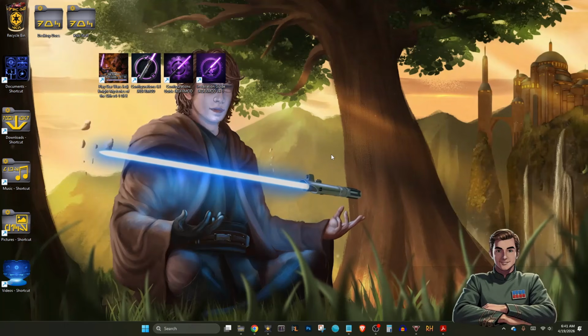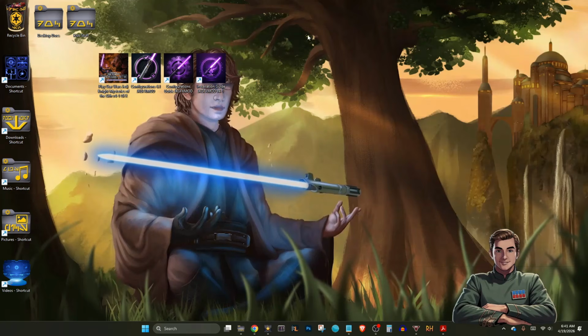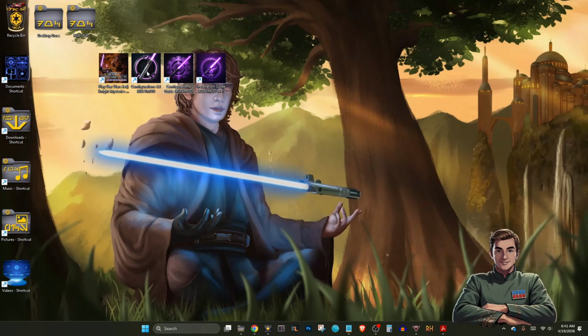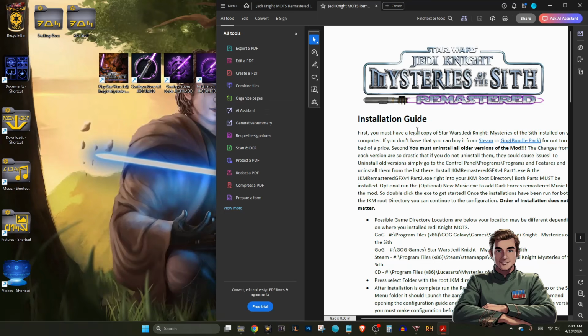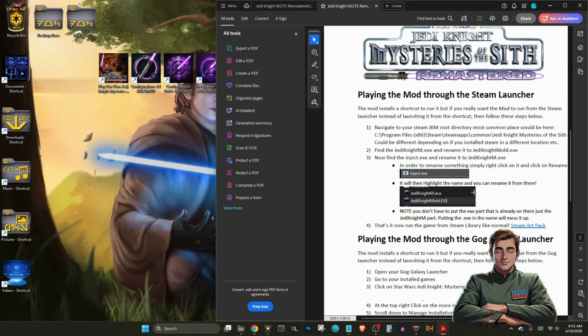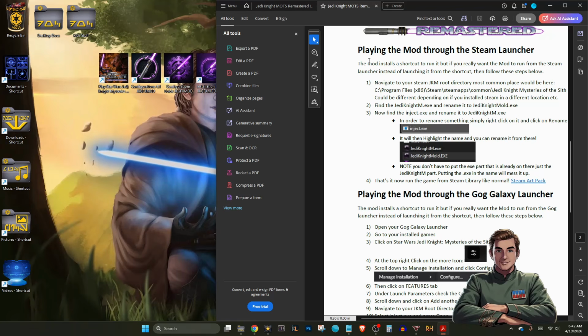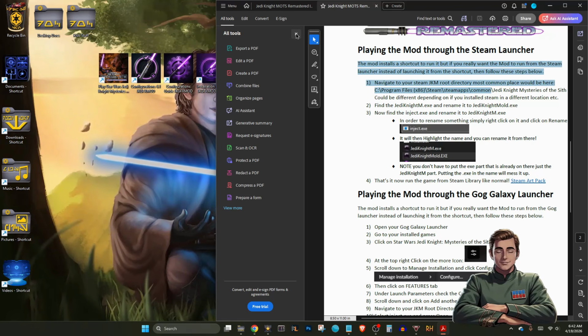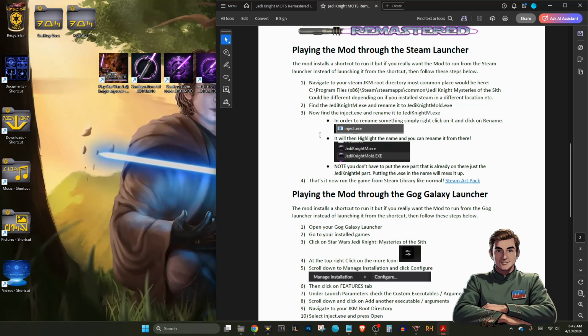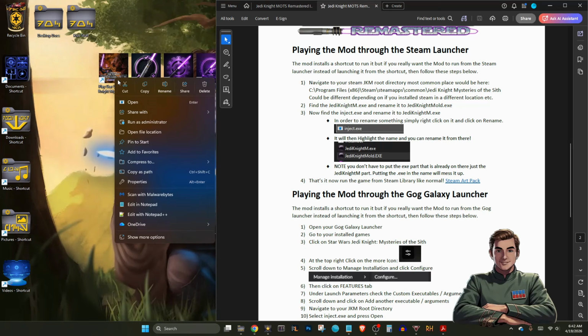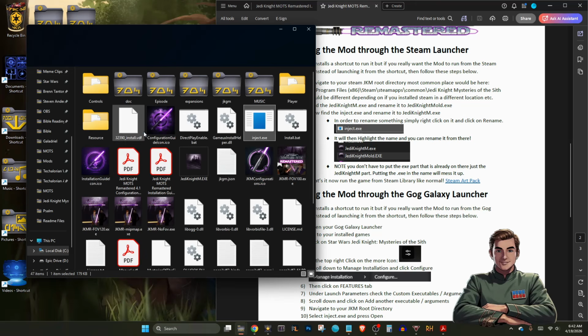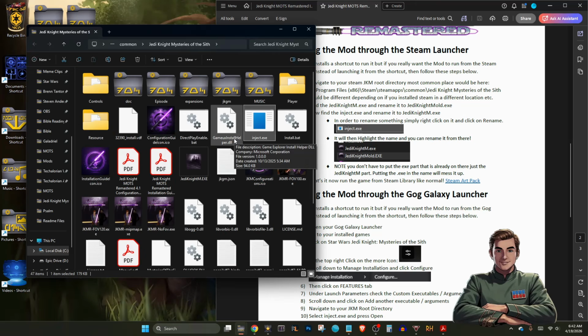Actually, wait, hold on. Steam Launcher. How do you get it to run with the Steam Launcher? Obviously, you need to open up your installation guide, scroll down to the Steam Launcher guide, and follow these steps. We're going to go ahead and do these steps anyways. Since we have the Steam version installed already, let's open up our folder location.